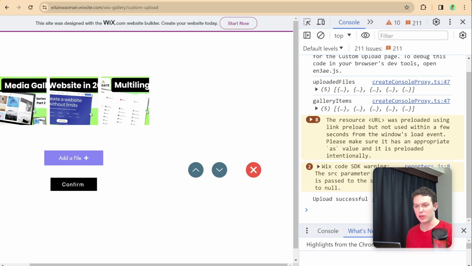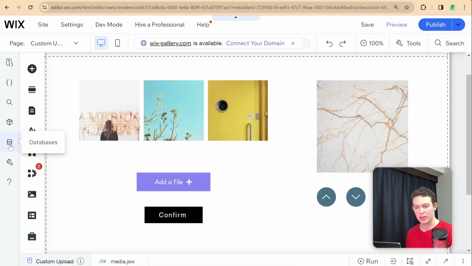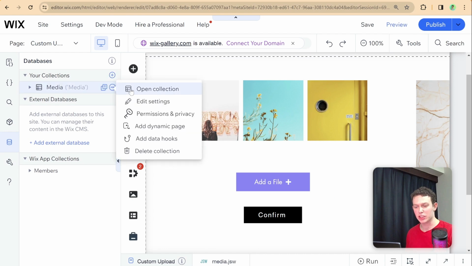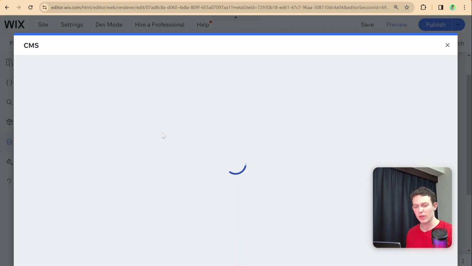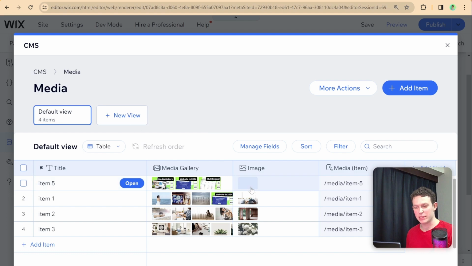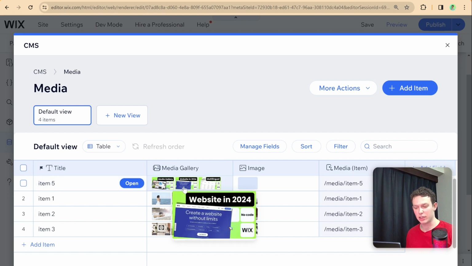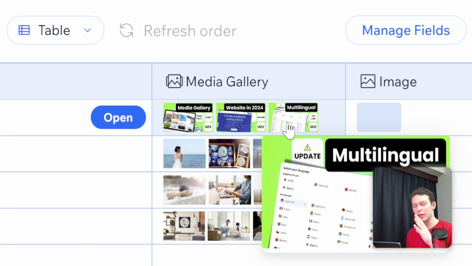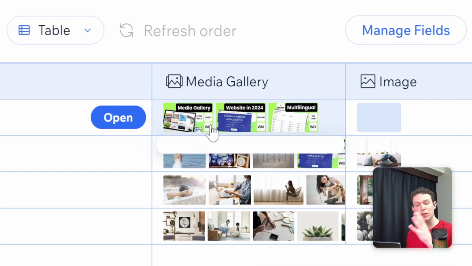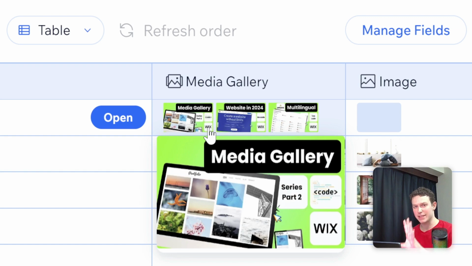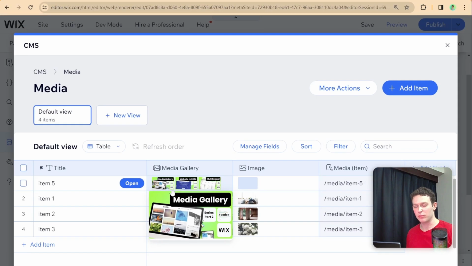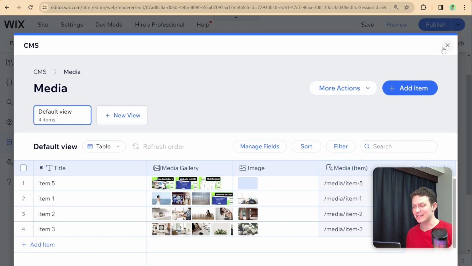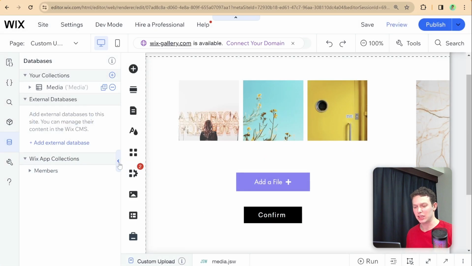So let's head over here into the editor and check out our actual collection. And we can see here that we inserted a new item into the collection, and the images here are in the order that we ordered them inside of our temporary gallery, and it's only the 3 images that we decided on finally.